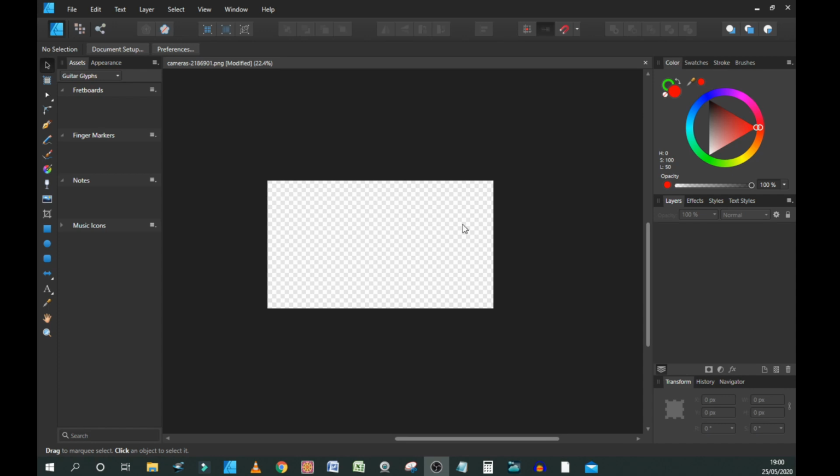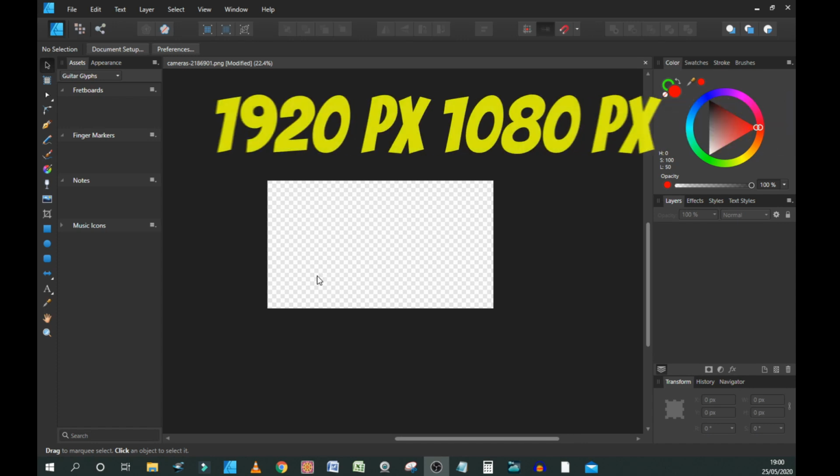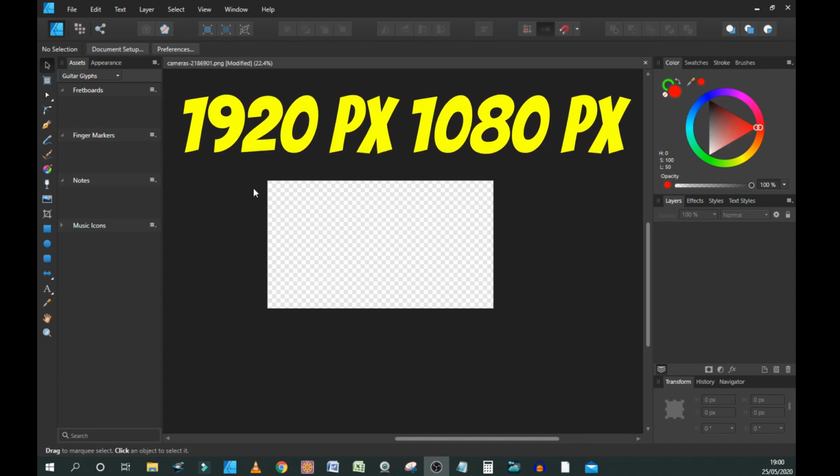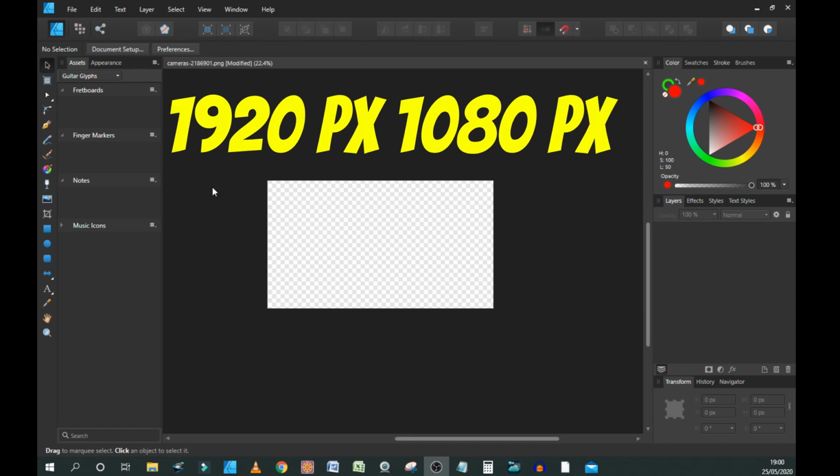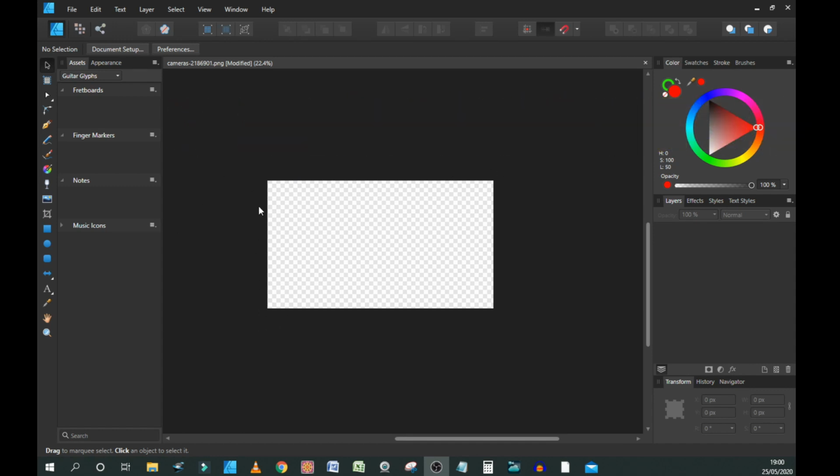Now, from the get-go, what I've done is I have got this thumbnail template here. It is a transparent artboard, and this is 1920 by 1080. So 1920 along the top by 1080 along the side there. I always use eye-catching, striking colors, deep contrasts if I can.